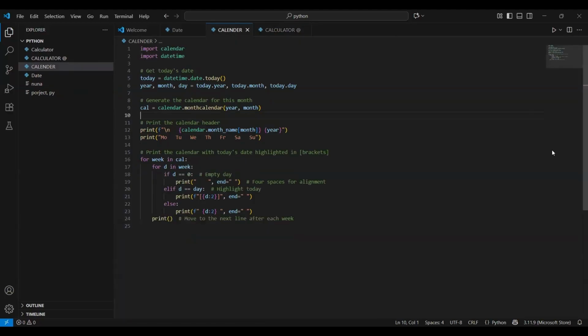Features of the calendar: 1. It automatically detects today's date. 2. It displays the current month and year in a clean format. 3. It prints a full calendar for the month with weekends alike. 4. It highlights today's date in brackets.